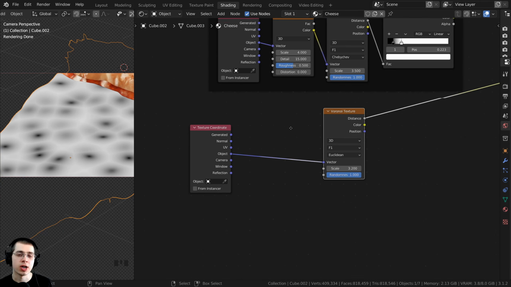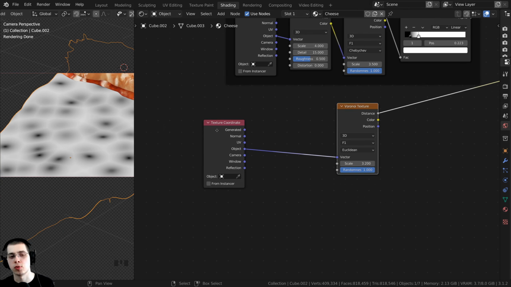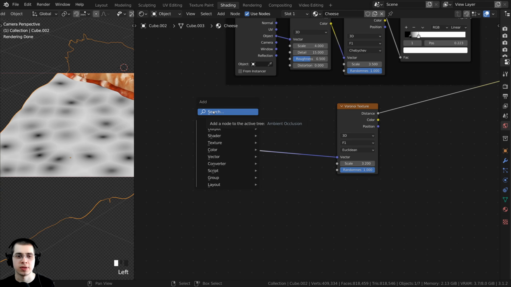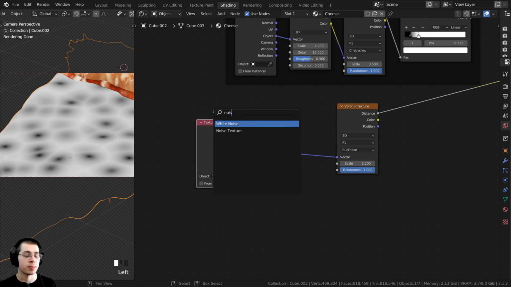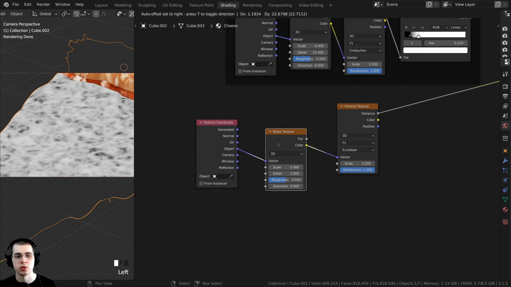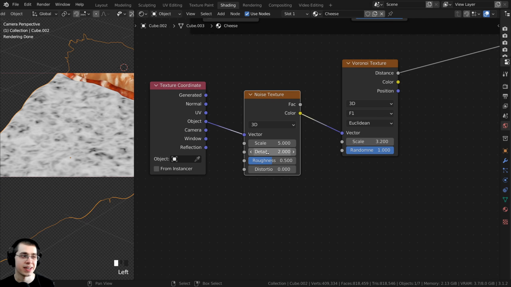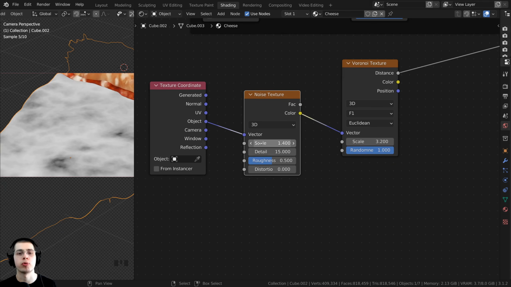Now again, I want another texture to distort this Voronoi texture. So I'm going to press Shift A. Let's go to the search, and I'm going to search for a noise texture. Let's click on the noise texture, and I'm going to drop it right here. And then on the detail, I'm going to turn this all the way up to the max, which is 15. And I do want this noise texture to be smaller. So let's take the scale value, and I'm going to turn the scale value to like a 1.4.